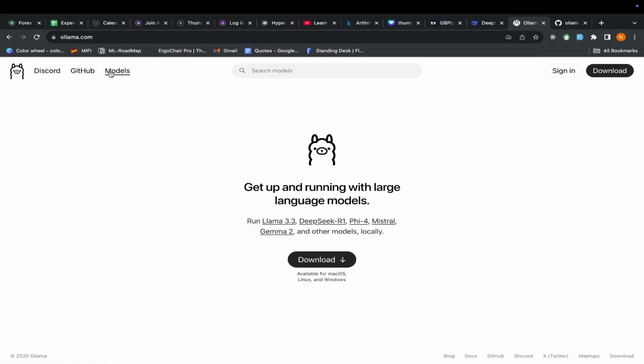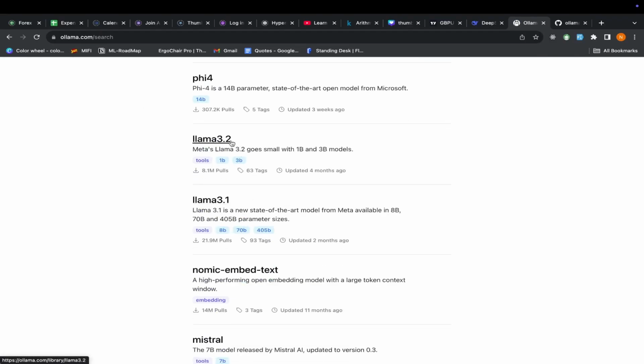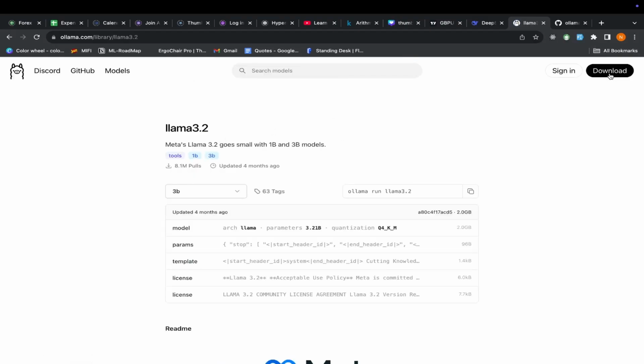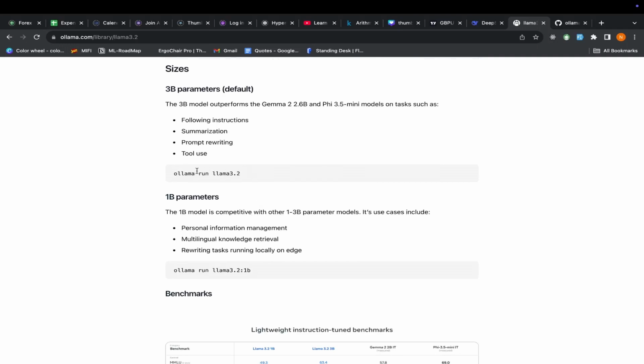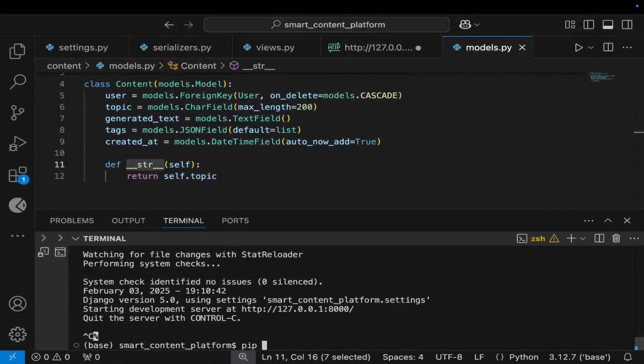The model that we're going to be using for this project is Llama 3.2. So after you've finished downloading Ollama and you're running it on your machine, you can go to your terminal and use this command and say ollama run llama3.2. And for me, mine is already running. So let's go back to our code and run pip install ollama.